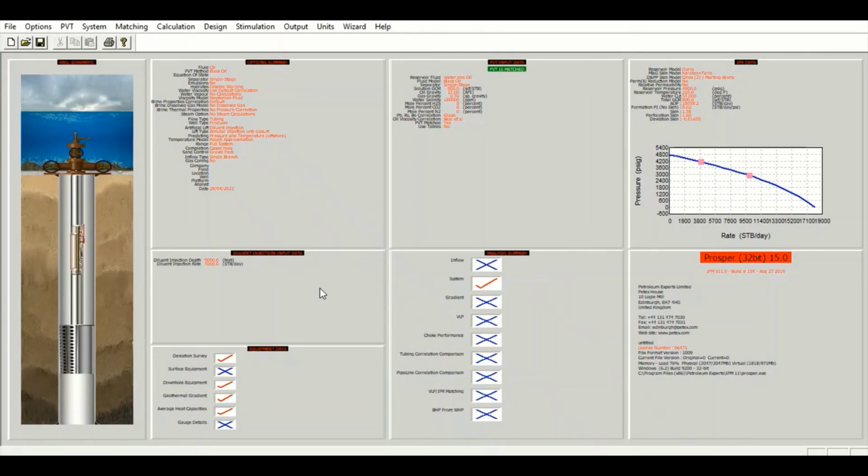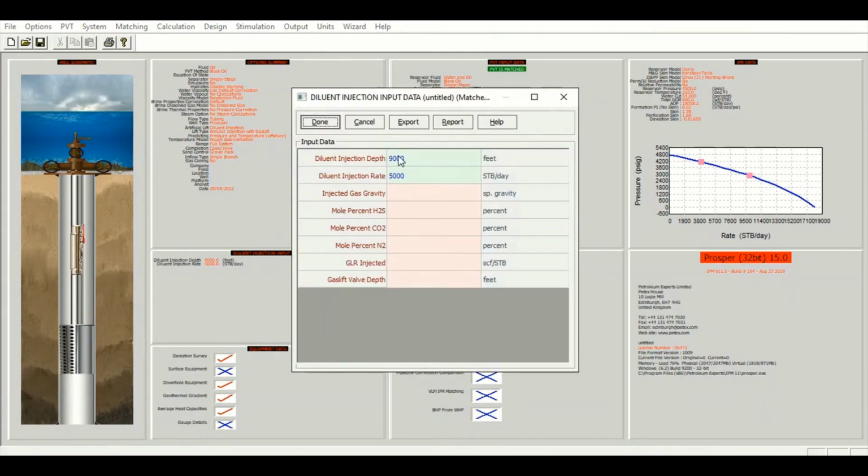Let the system be ready now. Okay, so now this is the spot of our diluent injection. Again, click this one. The diluent injection depth is at 9,000 feet, and the diluent injection rate is 5,000 stock tank barrels per day. For the gas lift, the injected gas gravity is, for example, 0.7.